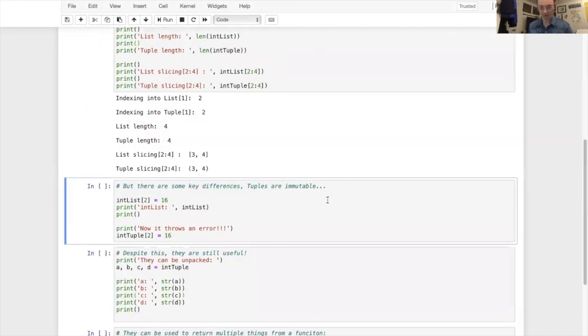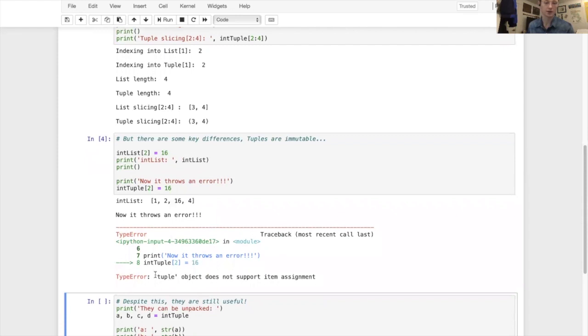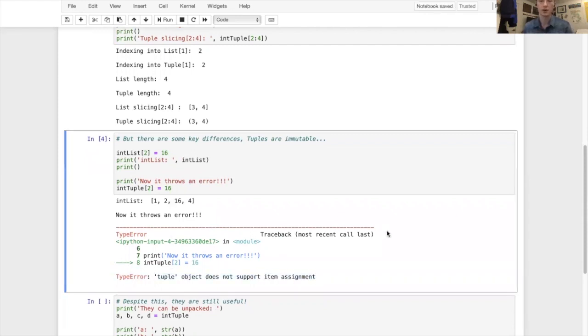However, there is basically one key difference, and that is that tuples are immutable. So what that means here is, as you can see, we have a list, our int list, which is 1, 2, 3, 4. We want to change the third value, so we say int list of 2 equals 16. It prints it out. And then now we try to do the same thing to the tuple, and it throws an error. And as we scroll down, we can see it says a tuple object does not support item assignment. So once you assign a value to a tuple, you can't change it.